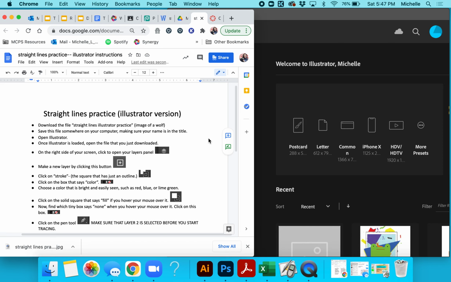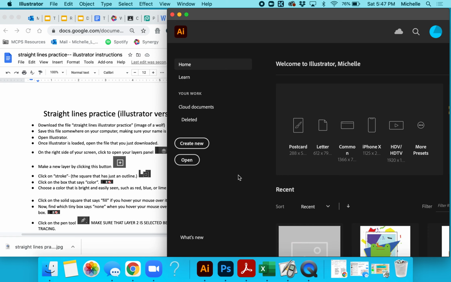All right, so today you guys are going to learn how to do some very simple tracing using straight lines in Illustrator. You should download the Straight Lines Illustrator Practice file from Canvas and save it somewhere on your computer, making sure your name is in the title. Then you're going to open Illustrator and then open that file. So here we go.